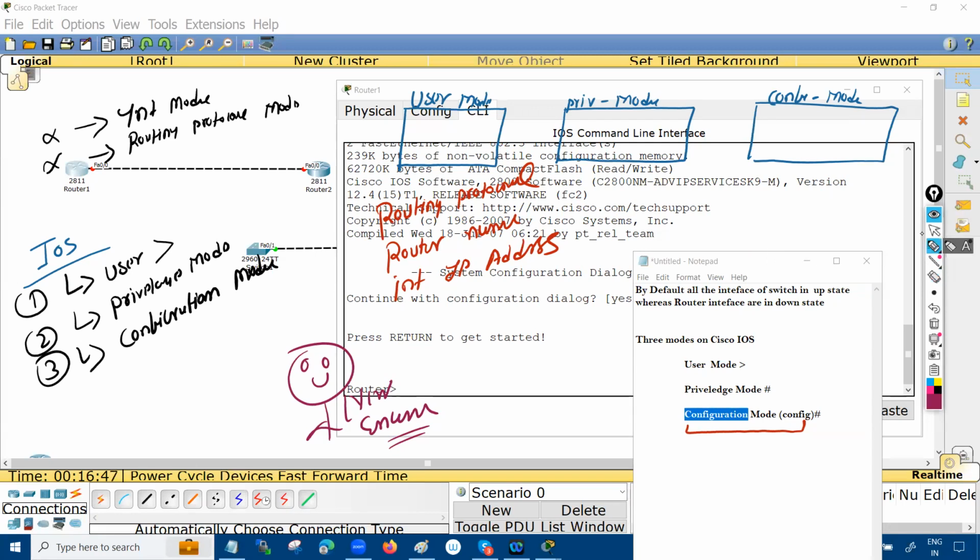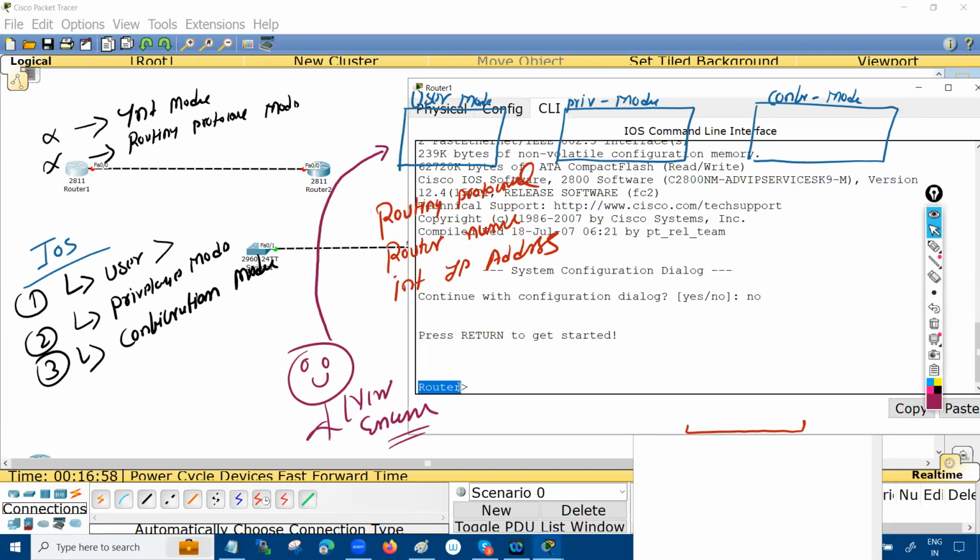You have to go step by step. You first have to log in to the user mode. Once you have logged in, you will get the greater than sign with the router name. The default name of the router is just router. This is just a name, guys, nothing else. We can change this name as well. Right now you can see that we have lots of information over there. Leave this part for now, it's not important.